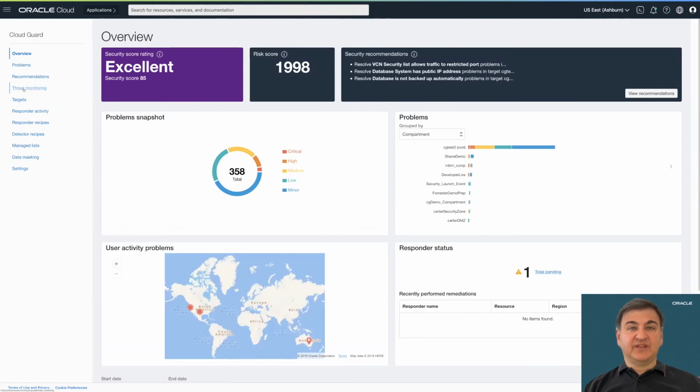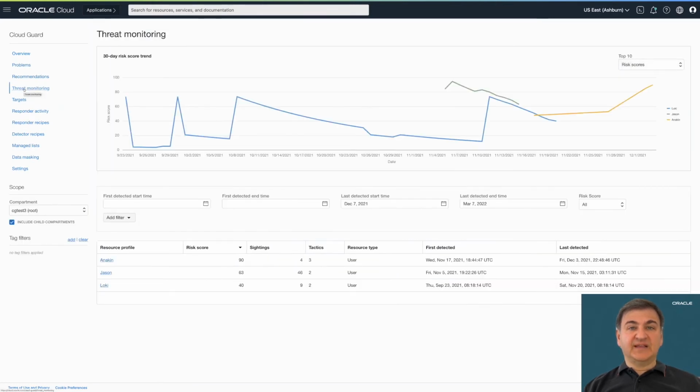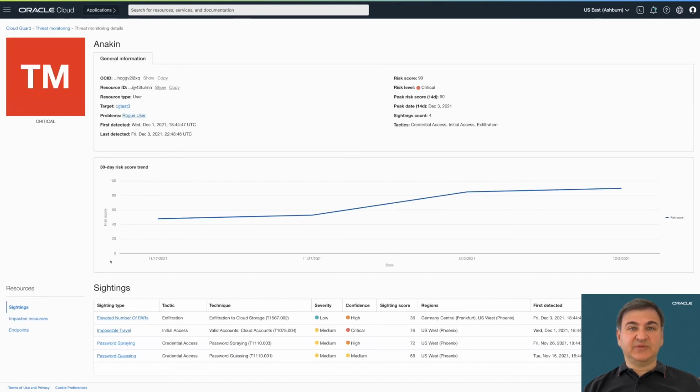Let's jump straight into the Threat Monitoring tab, where you would slice and dice to find the up-and-coming attackers. Today, we don't have that many, so let's just take a look at Anakin. He's definitely been busy. Early on, we noticed some brute force attempts that turned into a faster-than-light trip a week later, a typical indication that credentials are being shared. And finally, we detected significant number of pre-authenticated requests, which can indicate an exfiltration attempt.